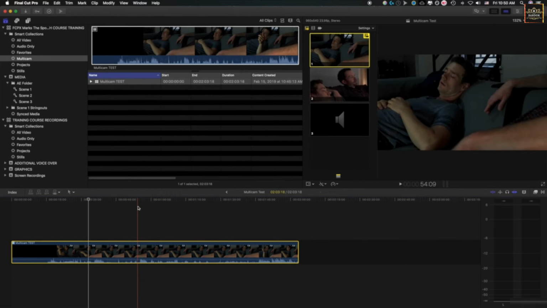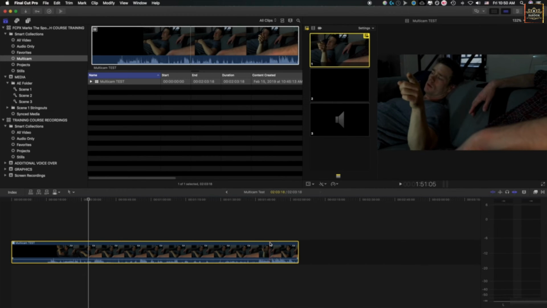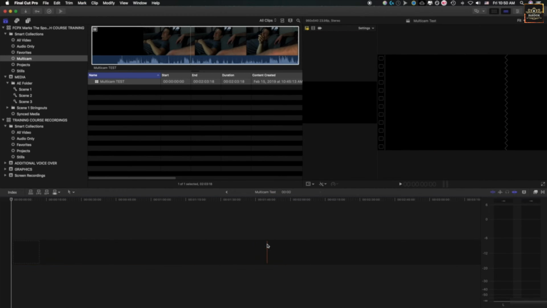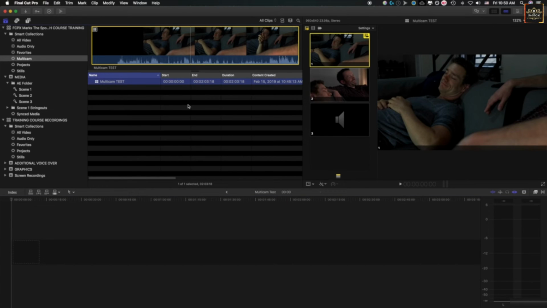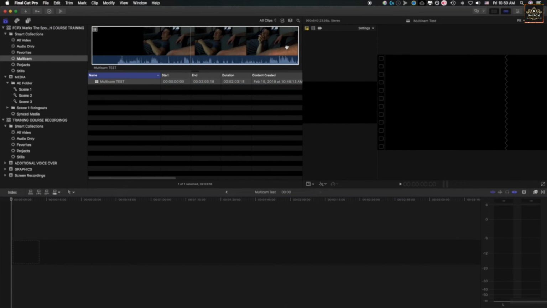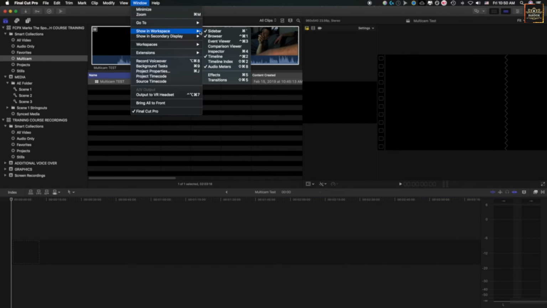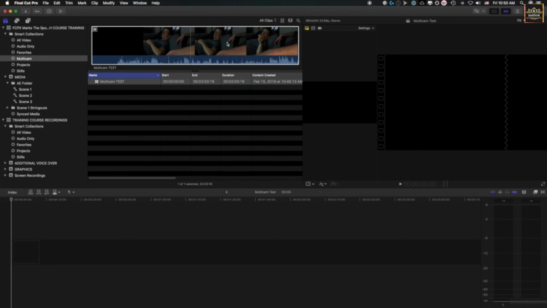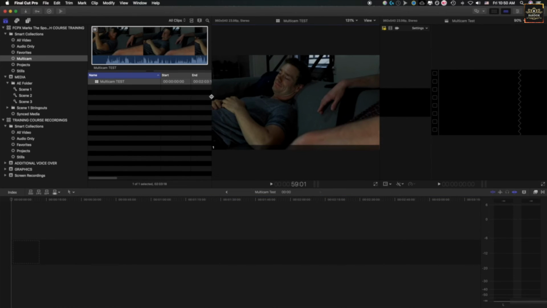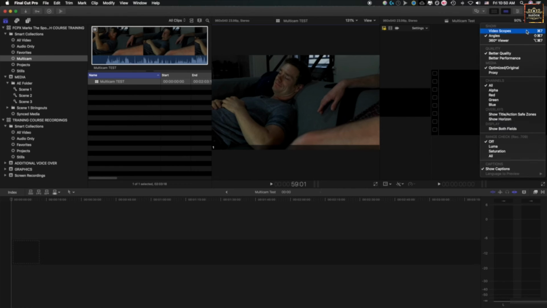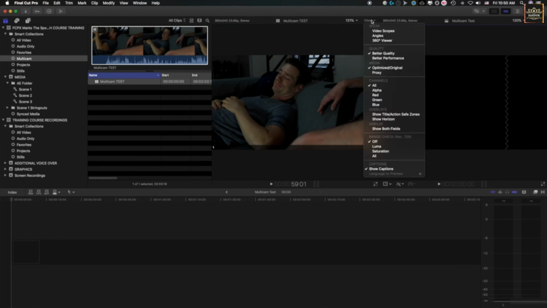Now let's say we didn't want to edit the whole clip into the timeline and then select the angles from there appropriately like we just did, but rather go ahead and delete this out of the timeline. We want to load this up into some kind of a browser and then edit it from the browser into the timeline. So go ahead and go up over here in a window, go to Show in Workspace, and go to Event Viewer. This is exactly what this is for. Let's get rid of the angles over here, and let's add the angles down over here.